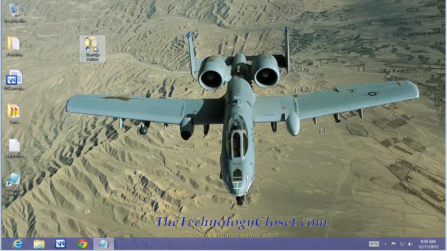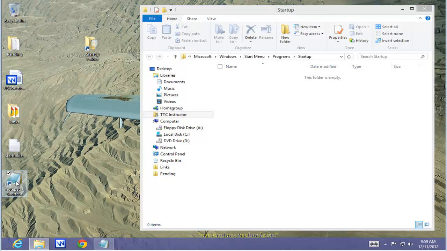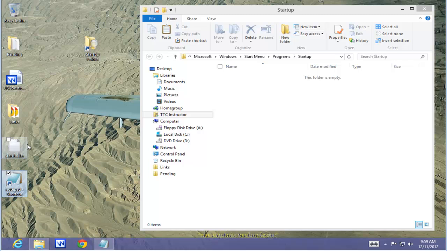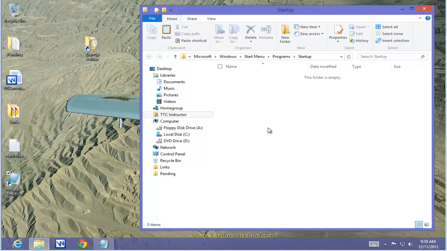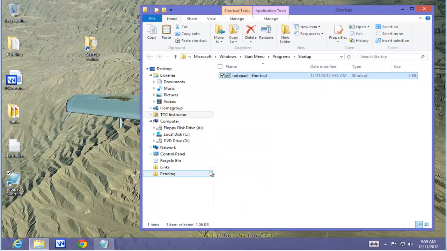To test the Startup folder before we pin it, open the Startup folder by double-clicking. You'll see that it's empty. I do have a link to the Notepad application on my desktop, so I will right-mouse click on the link, select Copy, go over to the Startup folder, select Paste, and paste it in the folder.